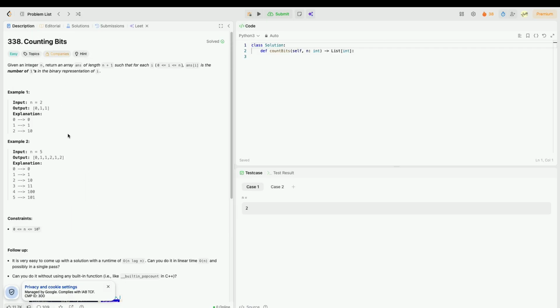Okay, so what do we have here? Well, LeetCode 338, counting bits. We're given an integer n, and we should return an array answer of length n plus 1, such that for each i between 0 and n, the answer is the number of ones in the binary representation of i. So we now have to loop over an array and then count the number of bits in each of the number representations.